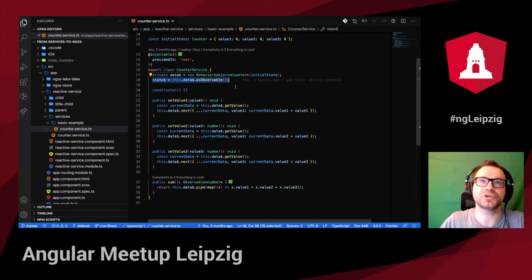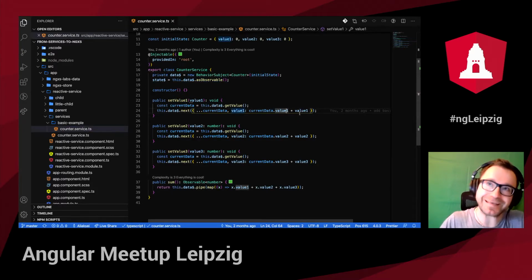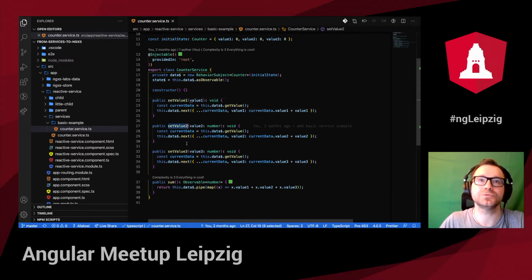So to actually change, calling these methods can change some properties, some data, or state within my behavior subject. So I have set value 1, set value 2, and so on. And here I'm just calling .next and passing my new value. So it looks like this.